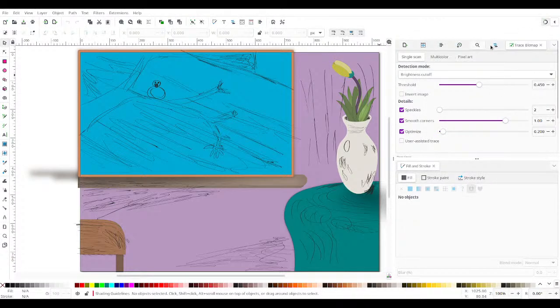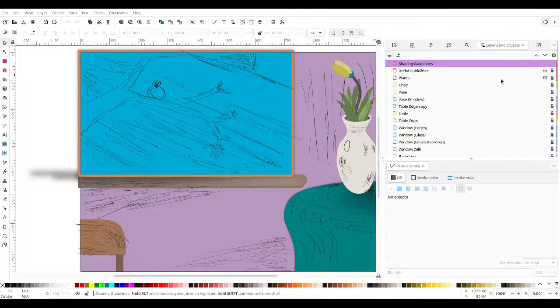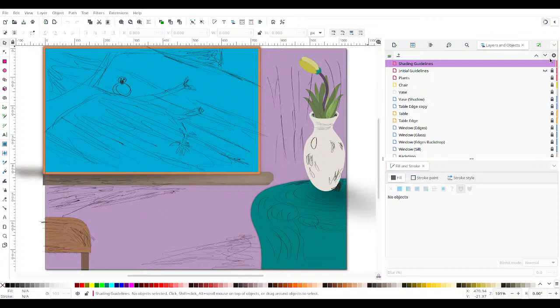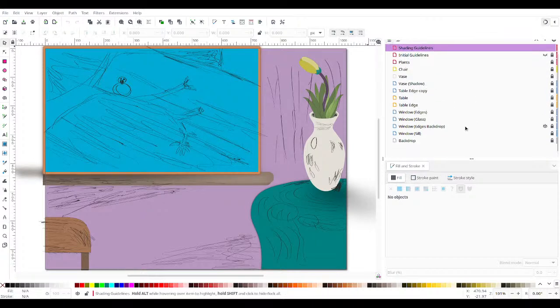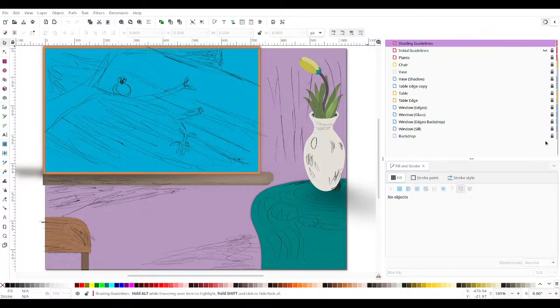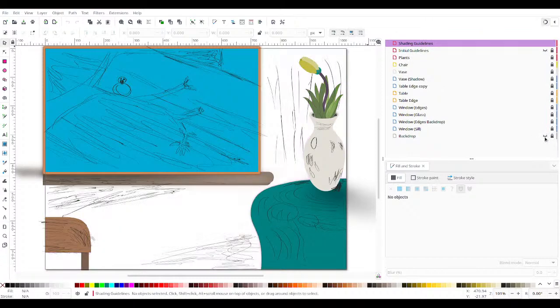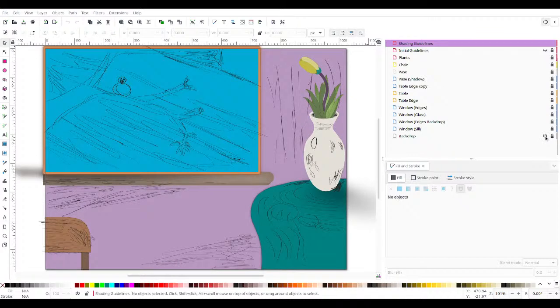Alright, so let us take a look at these layers here before I actually start doing anything. I'll explain to those who weren't here the last time what's happening here. I basically have everything in the scene separated out into layers. So we have the backdrop, which is where the wallpaper, or if you want to call it the wall, really is. And then we have the windowsill, the window edges, that's the backdrop of it, which is the shadow.